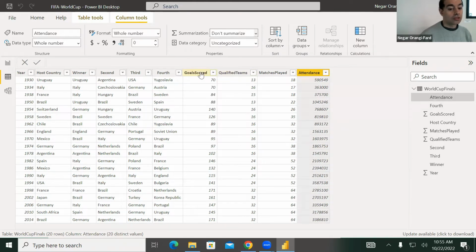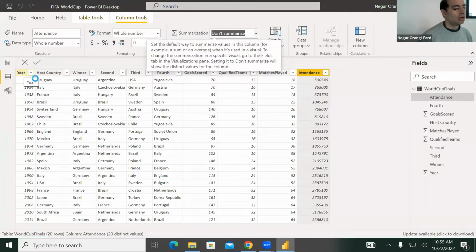Now, in the case of goal scores, are you interested in finding out the summation of all the goals? Maybe. You can add up goals. The summation of qualified teams, maybe. Or the summation of match plays, maybe. The attendance, yes. Why not? But the year, you never add up years. But the goal scores, qualified teams, match plays, yes. So you are gonna leave that there.